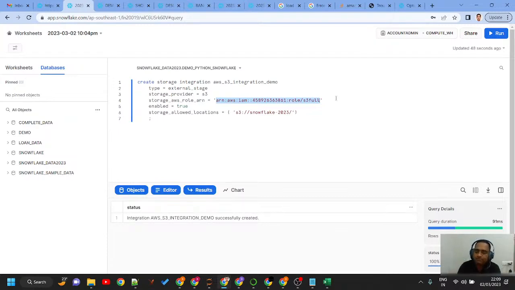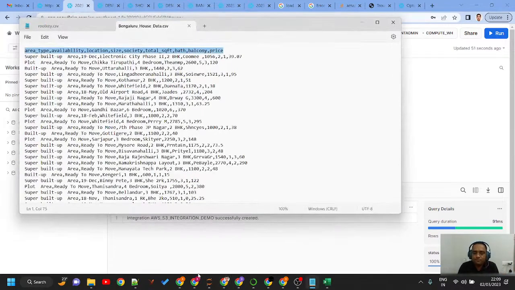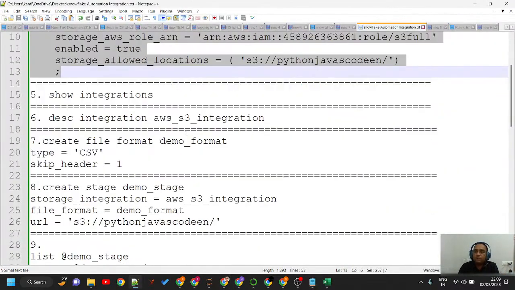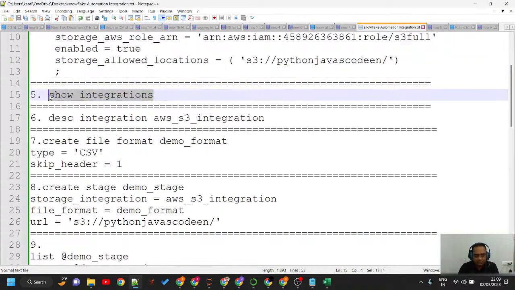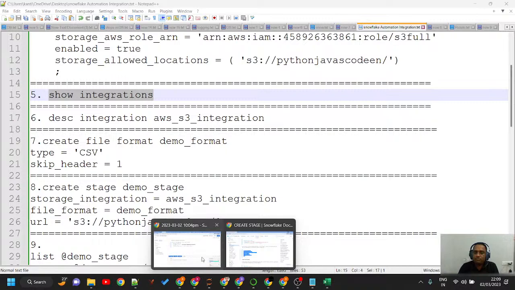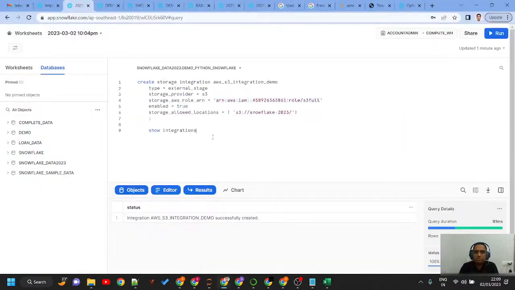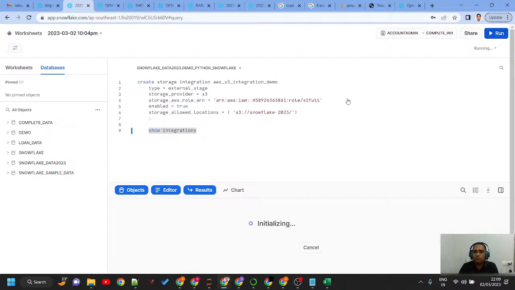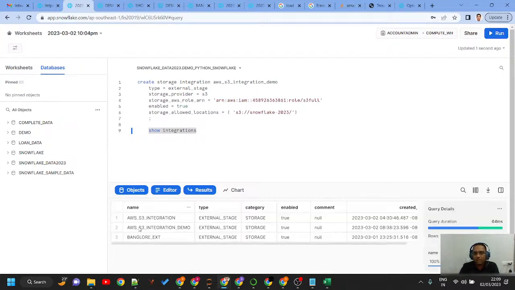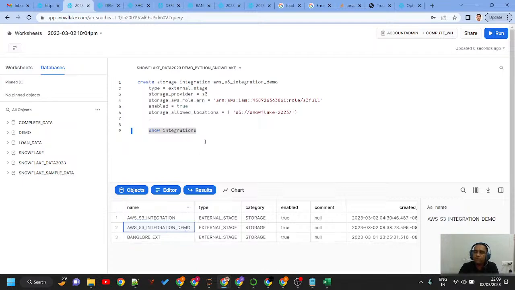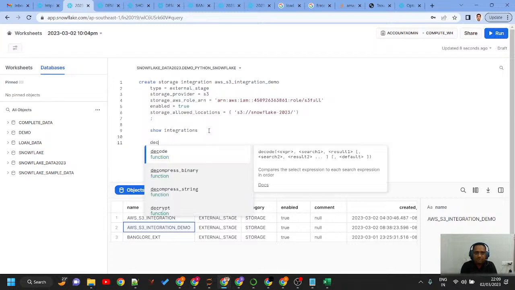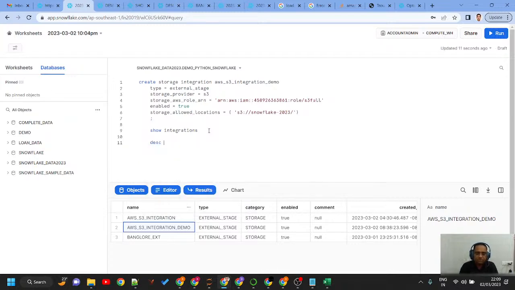Fine. Next step, we'll create what? Here we can see the storage integration. Whatever integration we have created, we can just show. You can see we have 3 integrations right now. I just created this one, AWS S3 integration demo. I can describe the integration here, with the integration name.